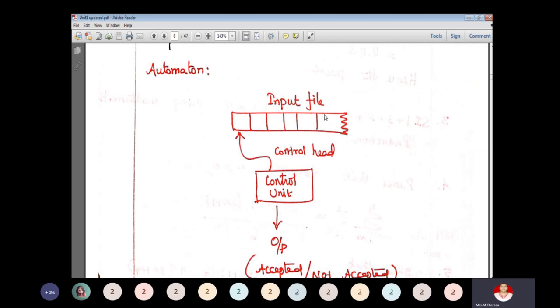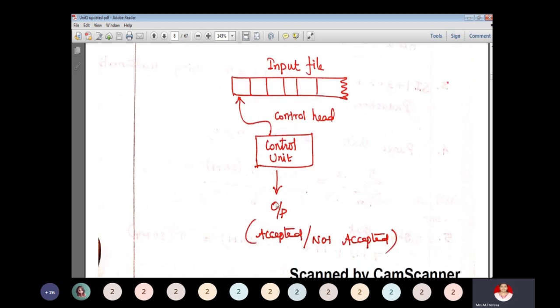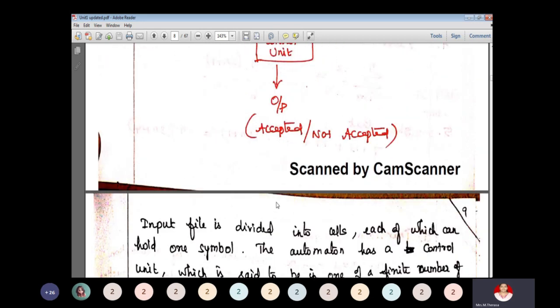It consists of an infinite input tape, where the input tape is divided into a number of cells, and it has a finite control and a control head. This control head is used to read the input symbol from the input tape, and the output is whether the string is accepted by the finite automata or not.